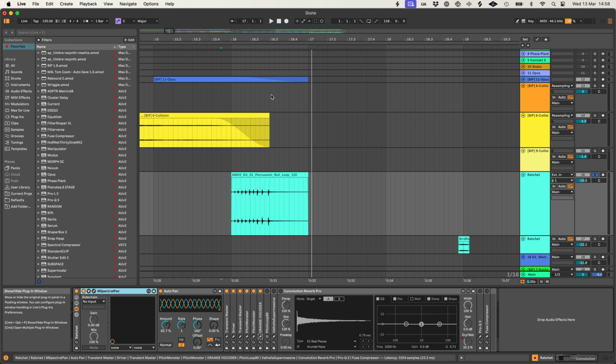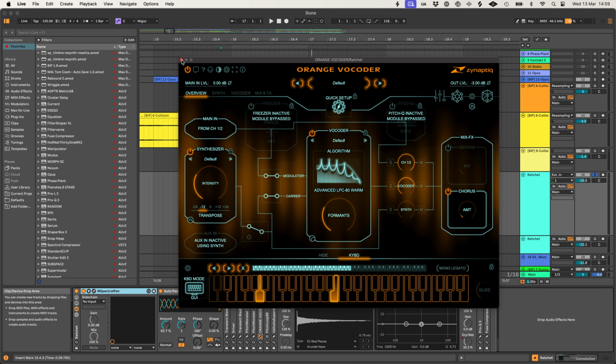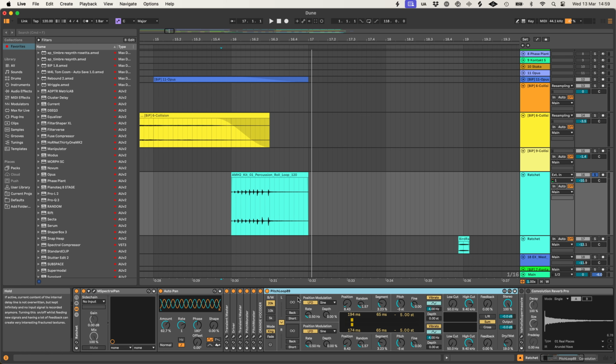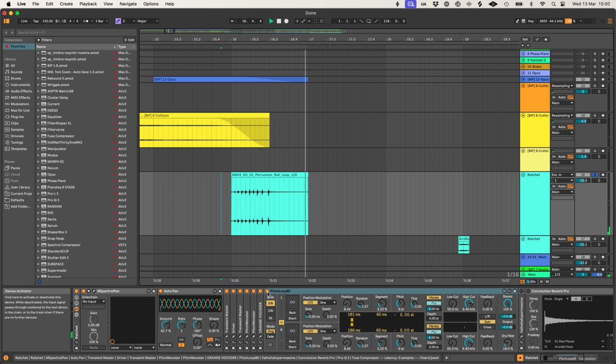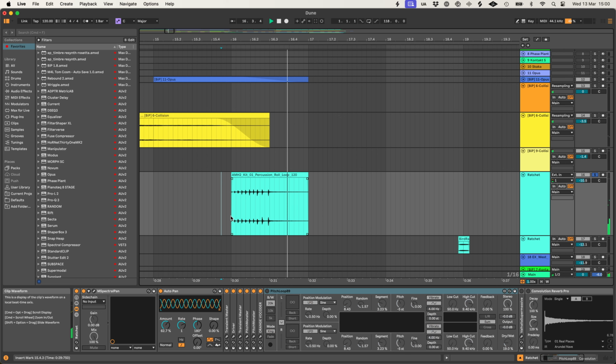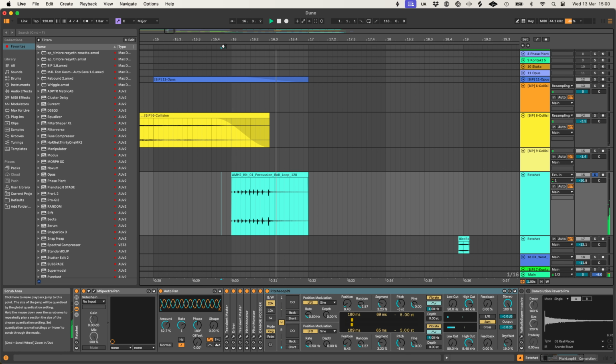And now I added this orange vocoder on, and it's adding an extra kind of low end layer. Then got this pitch loop plugin. Let's listen to it with that on now. Let's turn it off. Let's turn it on again. Yeah, so you can hear that it's adding this extra layer in the sides.